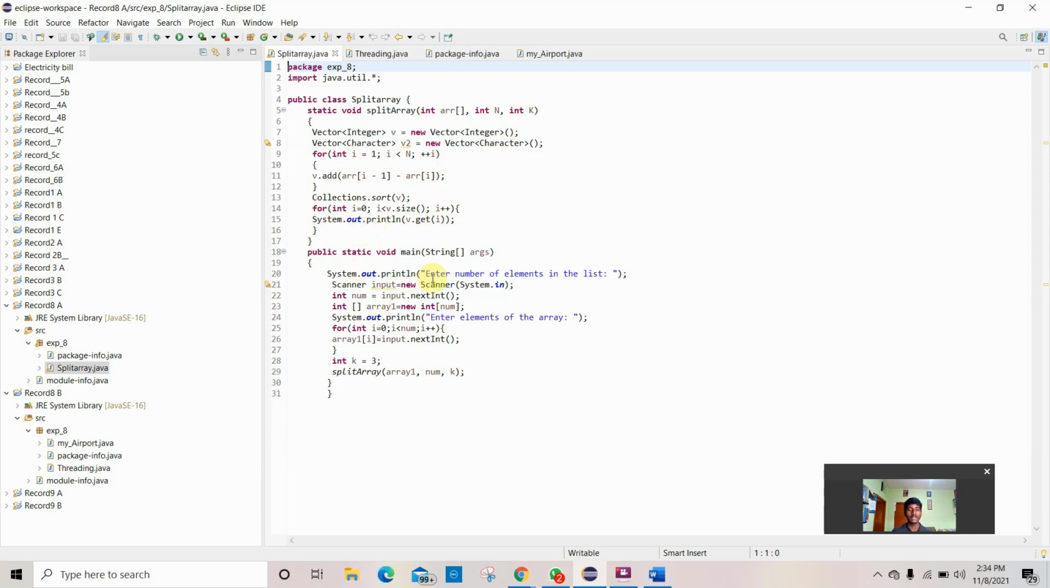Then we have a public static void main String, where System prints enter the number of elements from the user. Then I have given a Scanner, where the input number is read with nextLine, and it prints enter the elements of the array. In this for loop, for integer i equal to 0, with i less than num, it gets incremented. In the array it prints, in the next line if integer k is equal to 3, splitArray with num and k. This is the code which I have written.